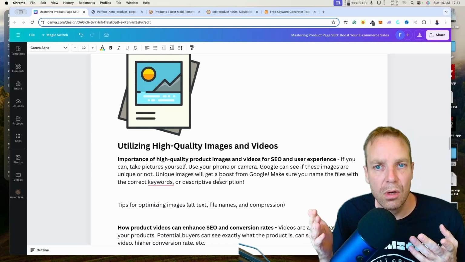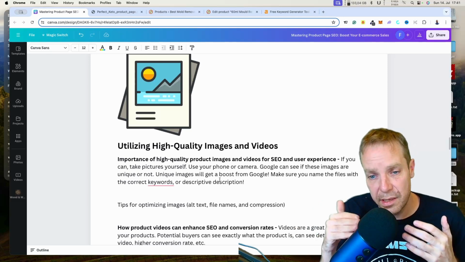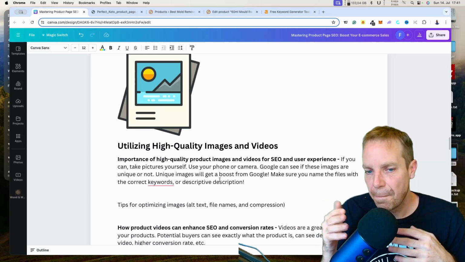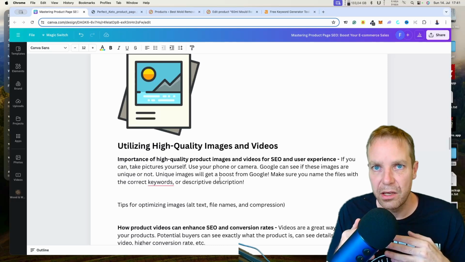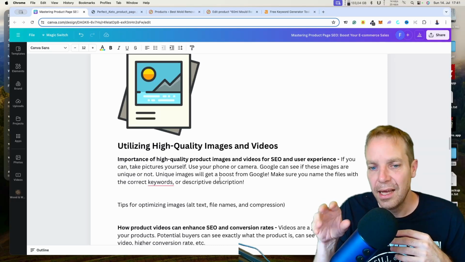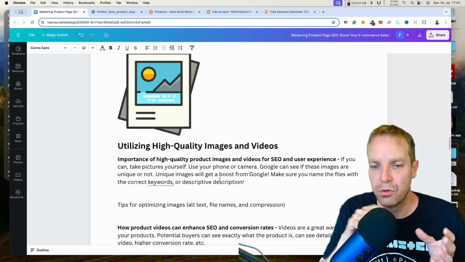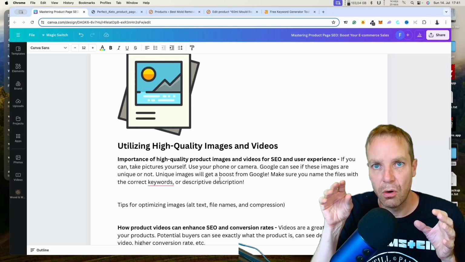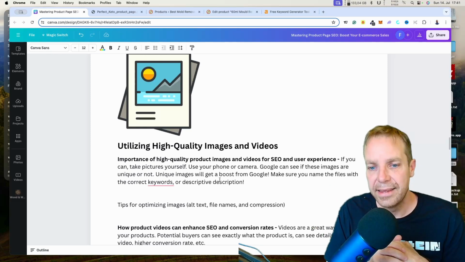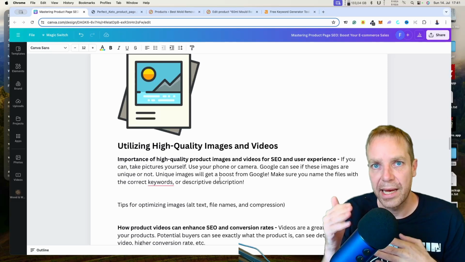Because also, Google and Bing and all the other search engines can see that you copied the images, and it is much better when you take your own images, and Google and all the other search engines can see that this image is unique, that this image is only on your website, on your store, and this will give you a boost in SEO and helps you rank in the search engines.